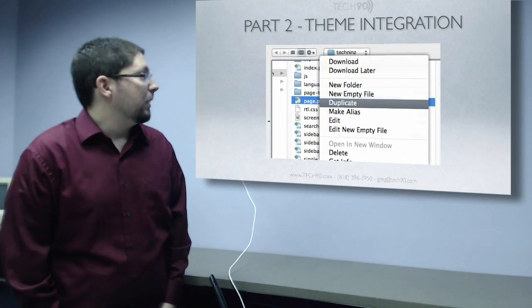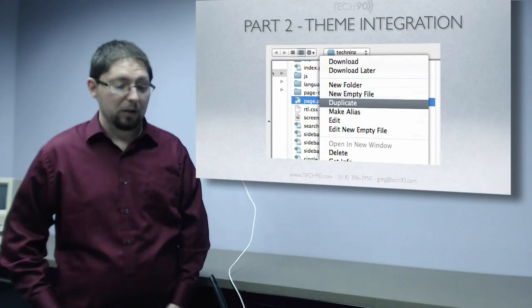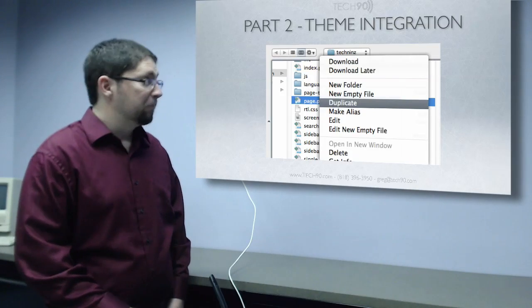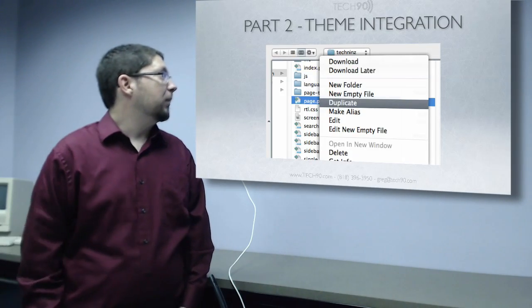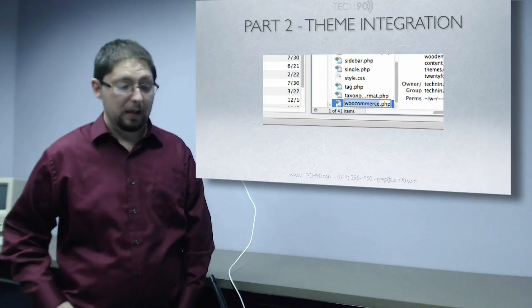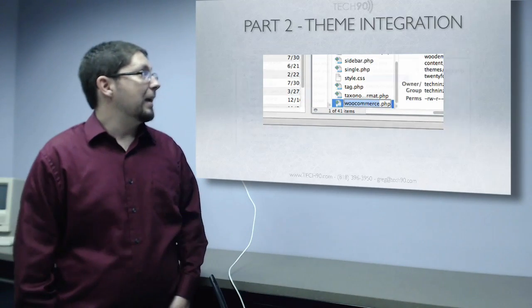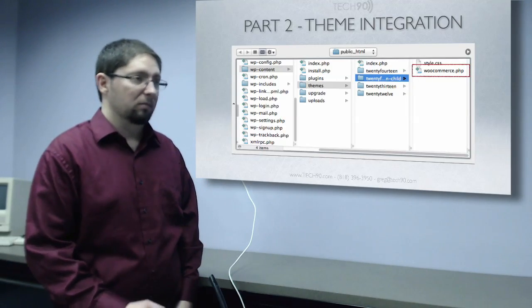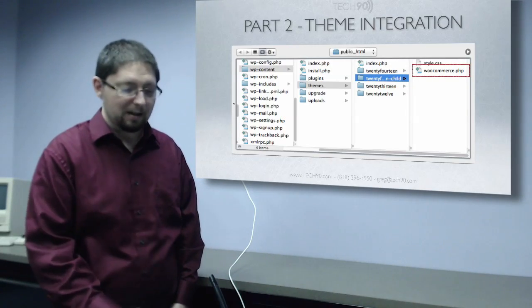Okay, so the actual process of creating this template, we use the page.php template file from the theme that we're working in. We duplicate that file and we rename it to WooCommerce.php. We then take that WooCommerce.php file and add it into the child theme that we developed either a few moments ago or at some point in the past.